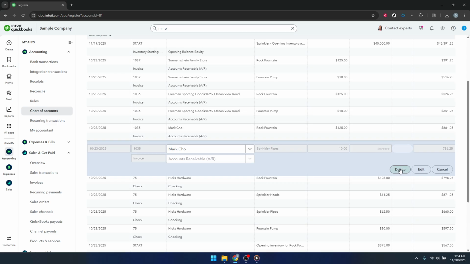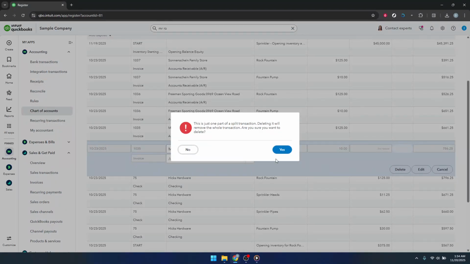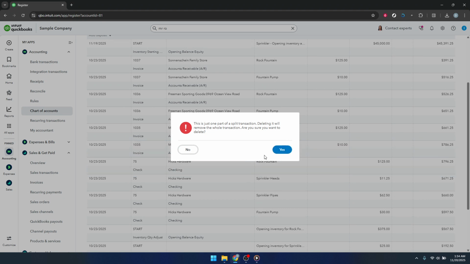QuickBooks will then show you a confirmation message asking if you're sure you want to delete the deposit. To finalize the process, click Yes when prompted. Once you confirm, QuickBooks will permanently remove that deposit from the register. It will no longer appear in your transaction list or affect your account balance. If you're cleaning up your books or fixing a mistake, this is a simple but powerful way to keep your records accurate.